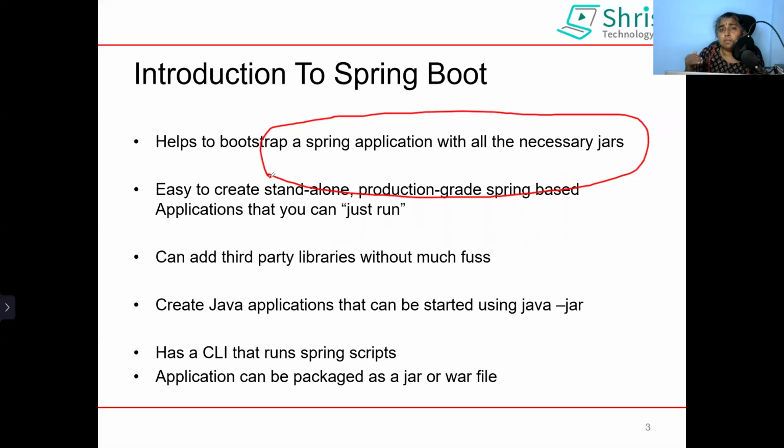If you are working with Maven, you have to go to the browser. You need to choose the dependencies all by yourself. But here it is not the case. All the dependencies will be added automatically. You just have to pick and choose. Okay. So that is the main advantage. It helps to create applications that are ready to run. You can add all the third-party libraries without much fuss.